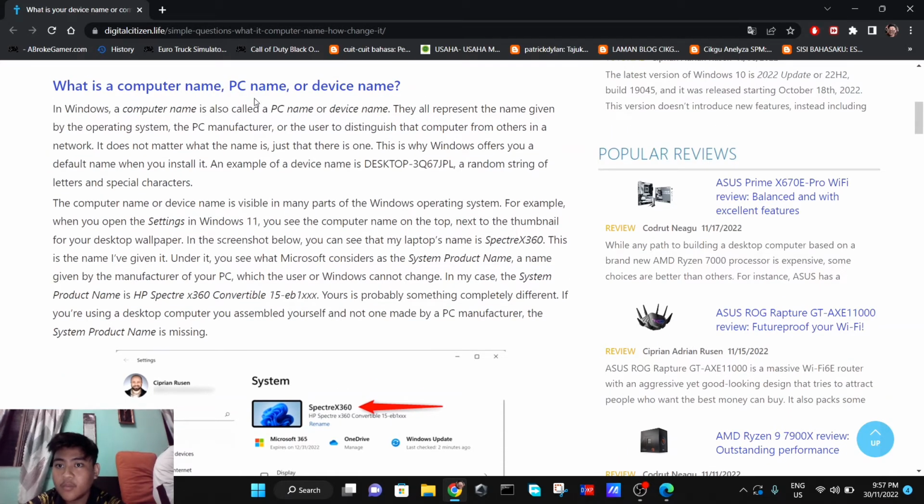Okay, what is a computer name, PC name or device name. In Windows, a computer name is also called PC name or device name. They are representations of the name given by the operating system, so the manufacturer or the user can distinguish that computer from others on the network. Windows offers you a default name when you install. An example of a device name: desktop TQ67JPL, a random string of letters and special characters.